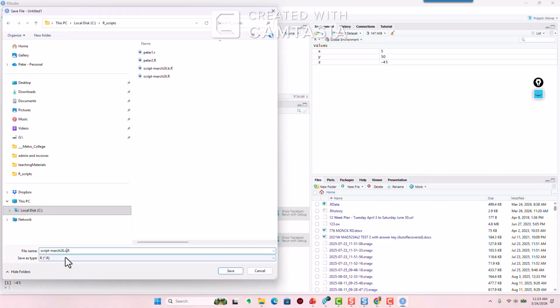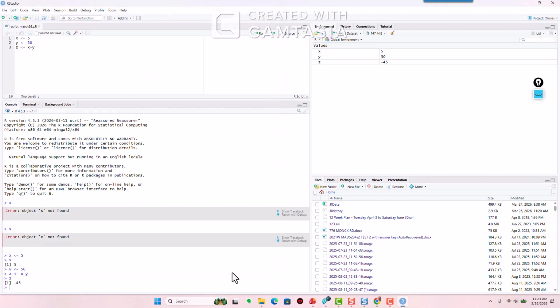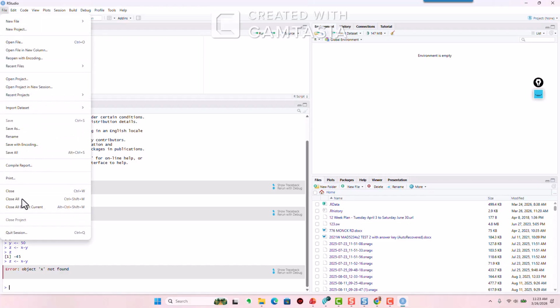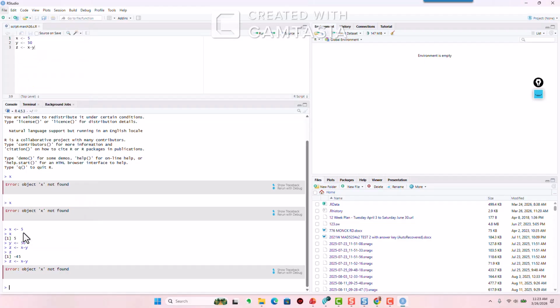All right, so I'm just going to name that as C because it's my third script of today. Now, if I wipe out my environment, it's all gone. So if I ask for any of these things, it's not going to work anymore. It doesn't know what X is. And similarly, whenever I exit RStudio, my environment's going to get wiped out.